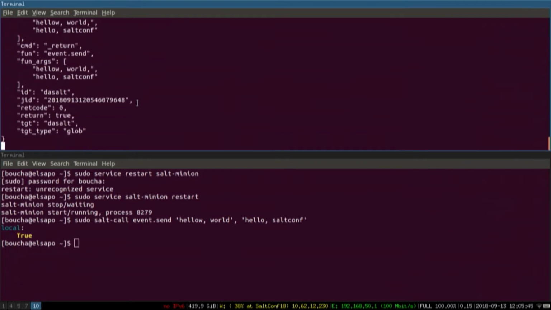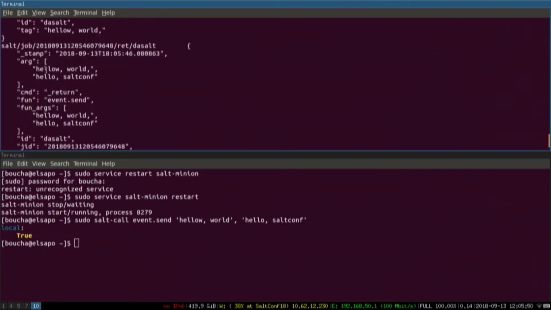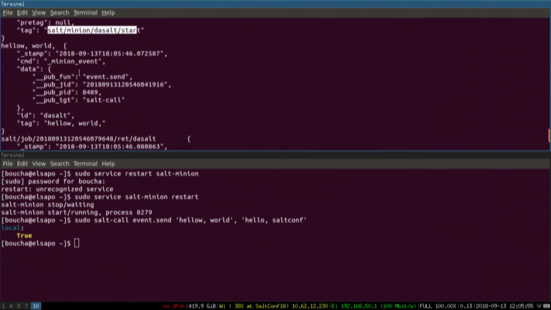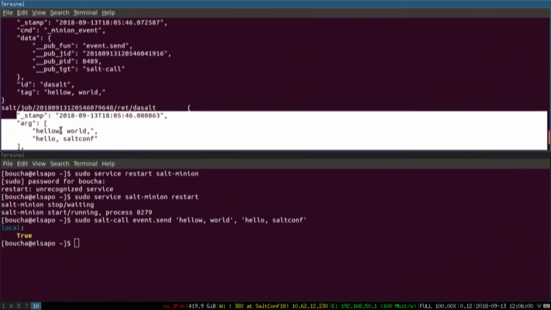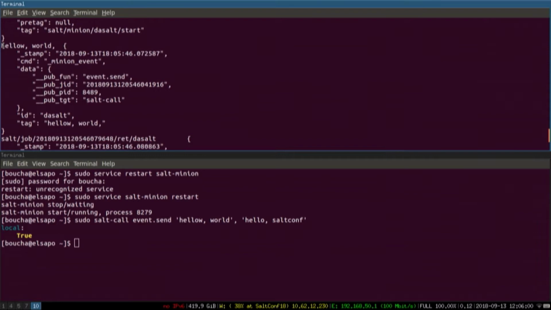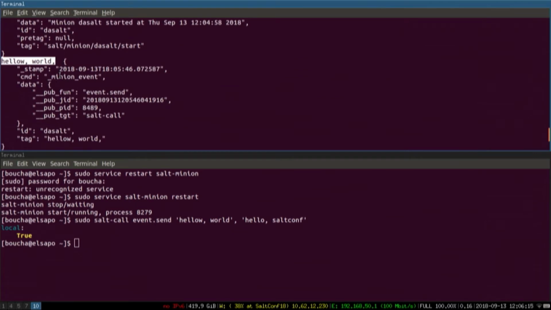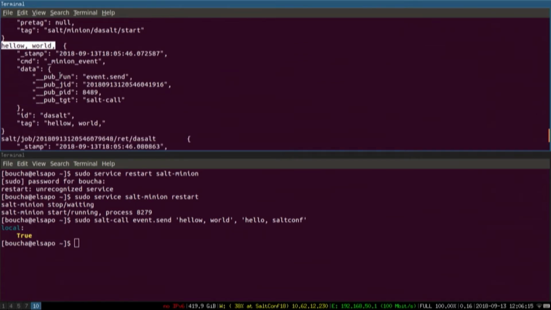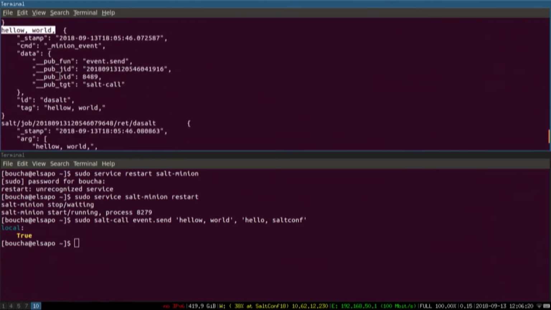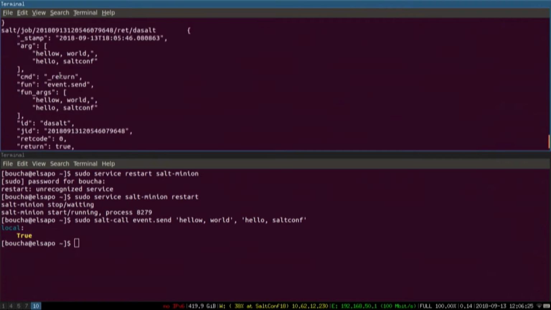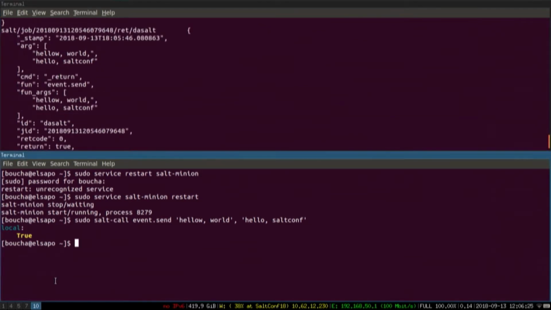So I sent an event. We had two arguments. There's an event because I ran a job. So this is the event that I ran a job, and then this is the actual event. Hello world is the tag that we sent. So we can see the events coming through. Now we can use this for our benefit.